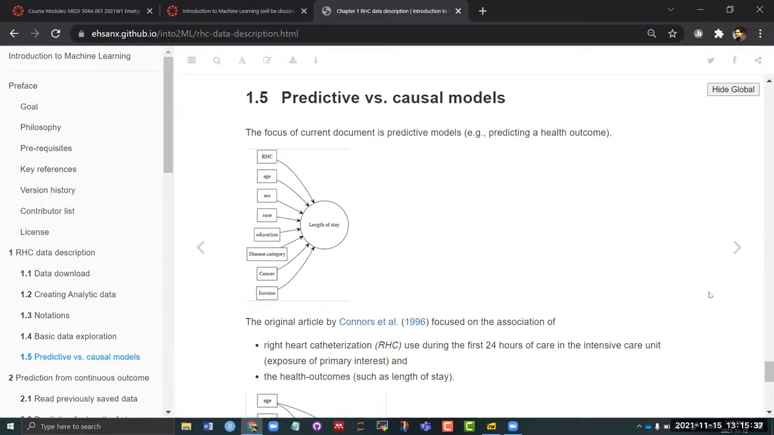In a predictive modeling context, all you are interested in is the prediction of the one outcome that you have in the dataset, right? So say, for example, length of stay is the outcome you are interested in. All the other covariates that you have, you are using all of these to just predict that length of stay variable. So that is the example of prediction modeling.